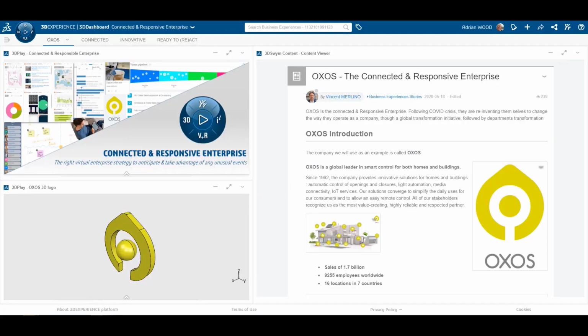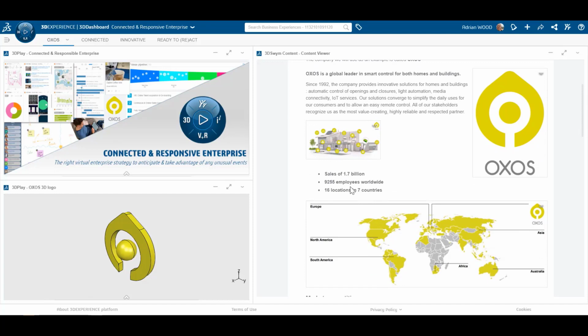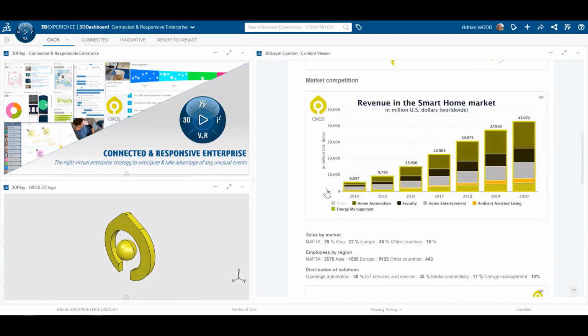Here we have a view into the Oxos organization that we've created, and we're looking at this again through the 3D Experience platform, which is a great way to organize some content and have collaboration between stakeholders. This overview tells us that Oxos is a connective and responsive enterprise, as we'll strive to be. Particularly, this company makes solutions for homes and buildings in terms of smart home technology. And so their sales are significant.